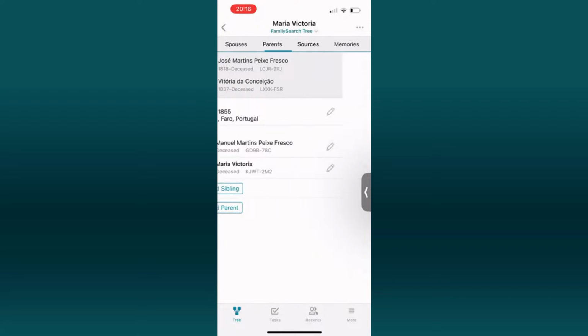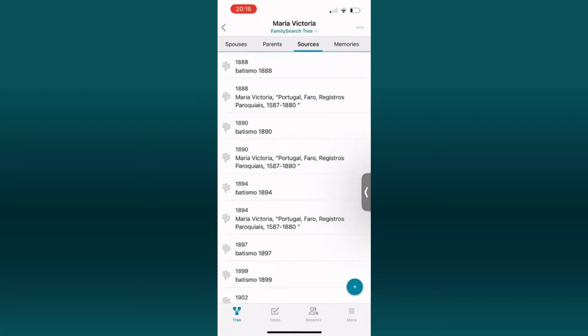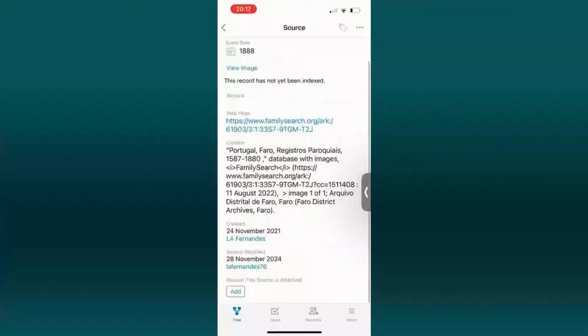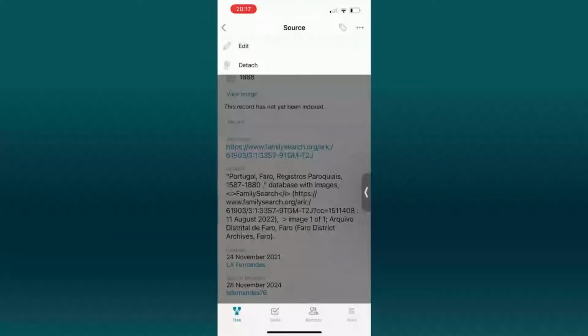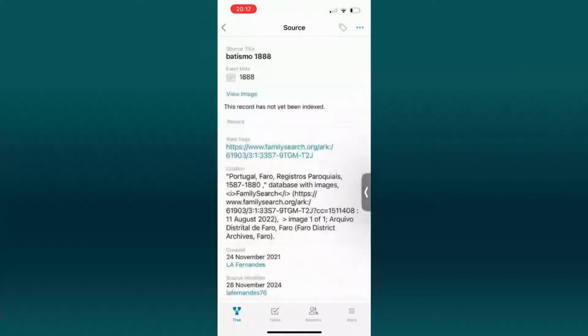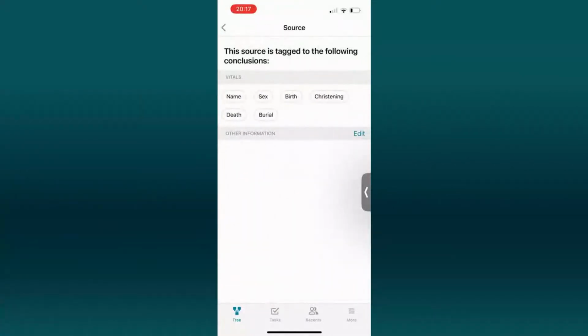Now let's go to sources. So here you can see the attached sources. So this can be opened and viewed, all of them. I just click here and I can see this. I can even add a reason. If I go to the 3 dots here, I can edit or detach this source. And I can tag this source as well if I want to. Let's go back.